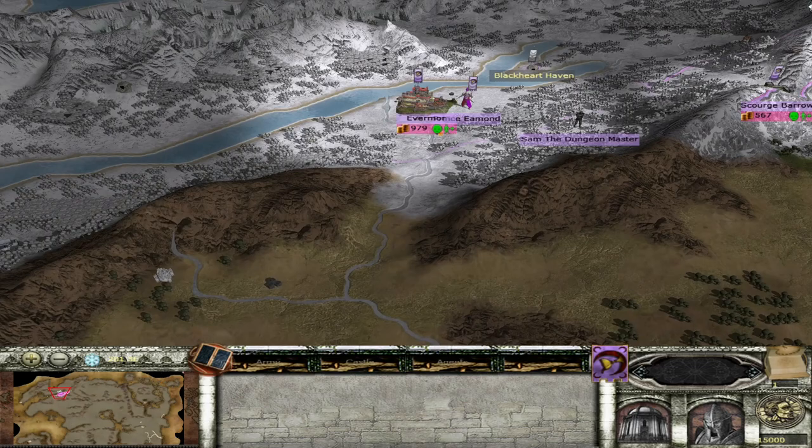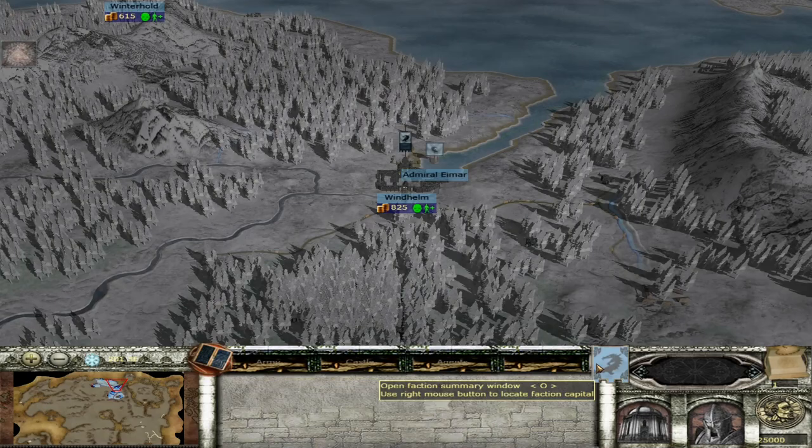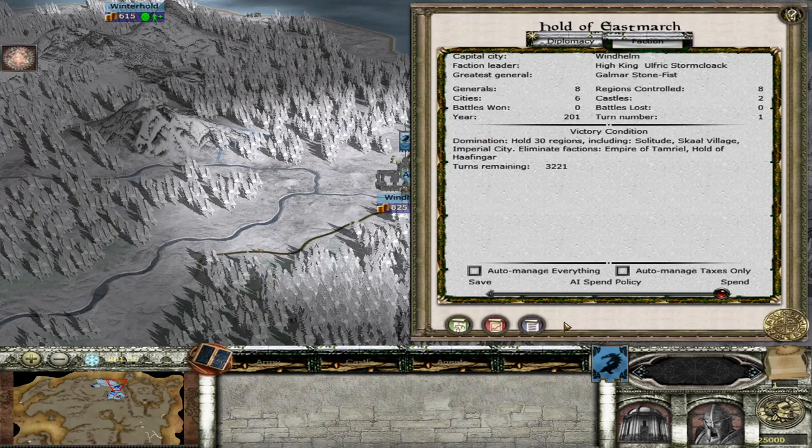So yeah. Next faction is the Hold of Eastmarch. And of course, oh, hang on. We'll get to him in a second.